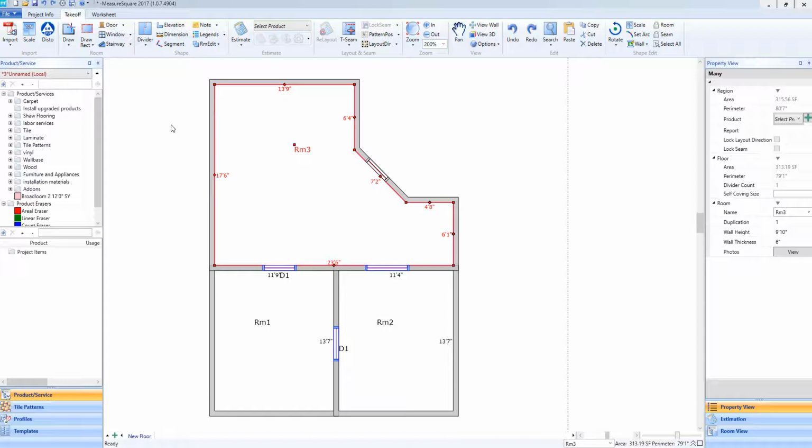Welcome to part 9 of the Takeoff tutorials in the Getting Started series for MeasureSquare 8. In this video, we will cover adding an internal wall to an existing room and resizing that wall.